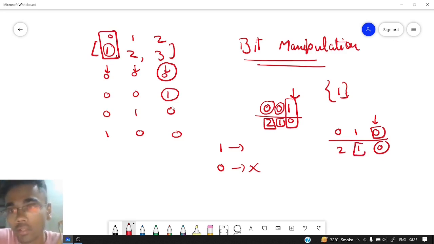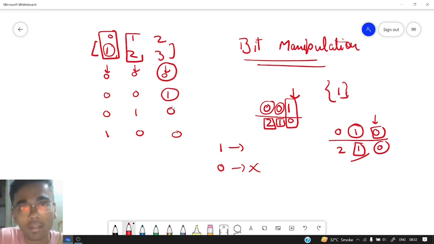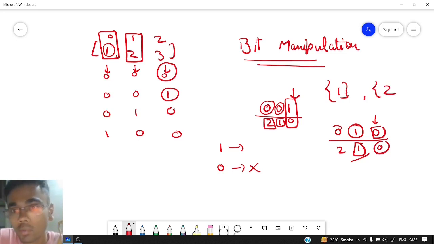Then we are at position 1, and we see that position 1 is set. So we need to take the element present at index 1. What is that element? It is 2. So we'll generate another subset which will contain 2 till now. Then we came to position 2. At position 2, the bit is 0, so we don't have to take the element present at index 2. What is present at index 2? It is 3. So we don't have to take that.